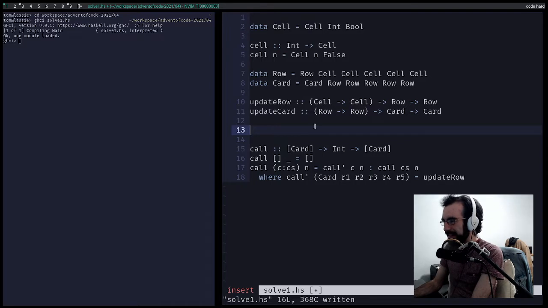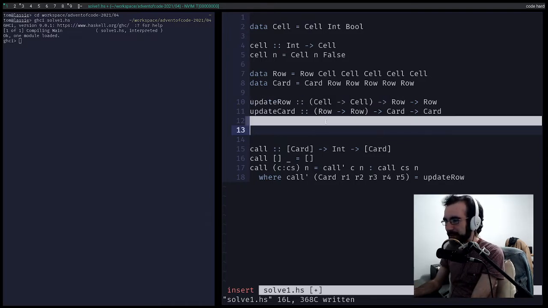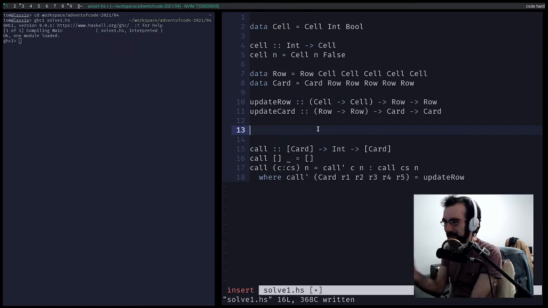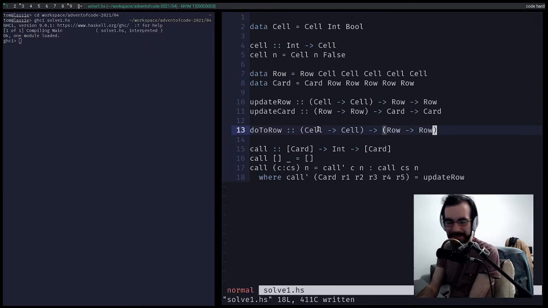What I'm getting caught up on right now is trying to make this look nice, trying to make this feel nice. But I think I'm onto something here. So what if I say do to row? This is going to take a function from a cell to a cell and give us back a function between two rows. Okay, is this insane? Is this crazy? Perhaps. But the idea is that we can say right down here, cool.